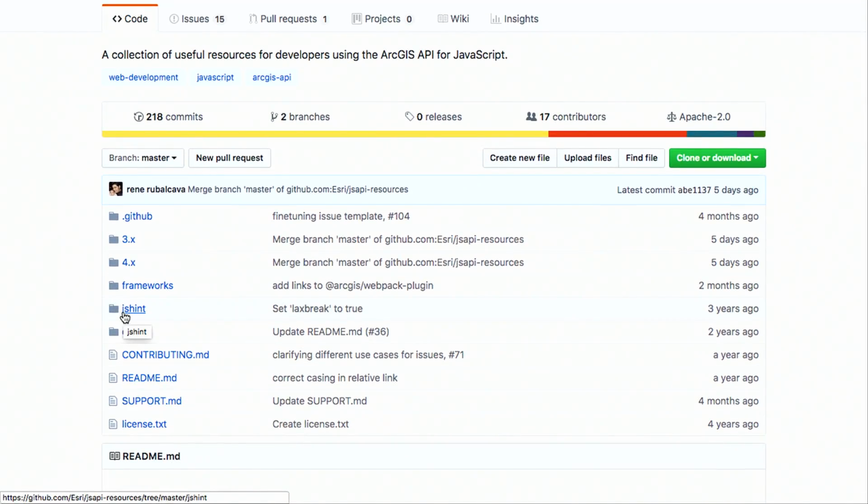So JSHint is nice because it will help you. How many people are already using JSHint? If you're not, it's something you should look into. It'll find a lot of problems in your code. It can find some mistyped variables because it thinks it's a unique variable.